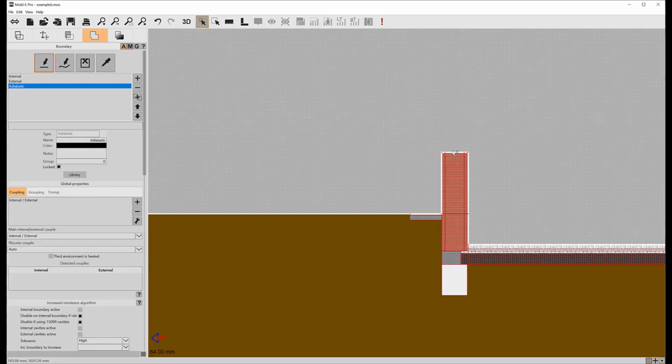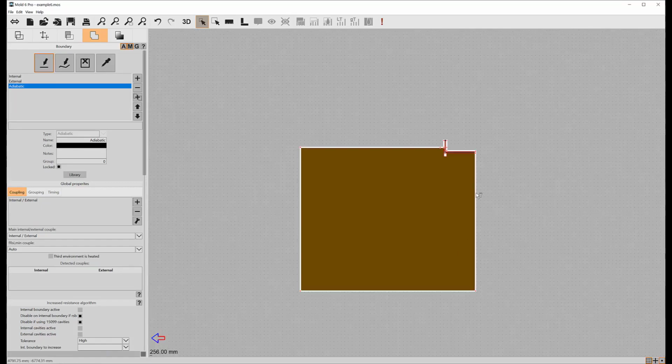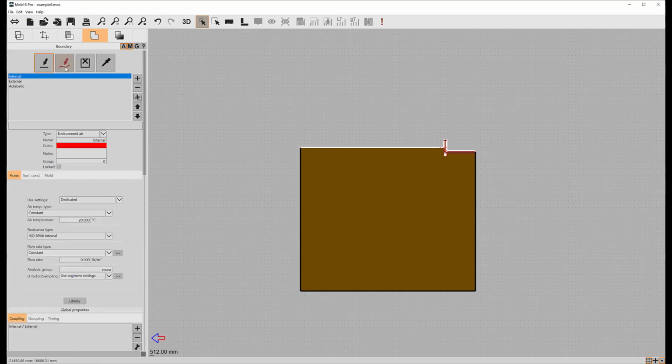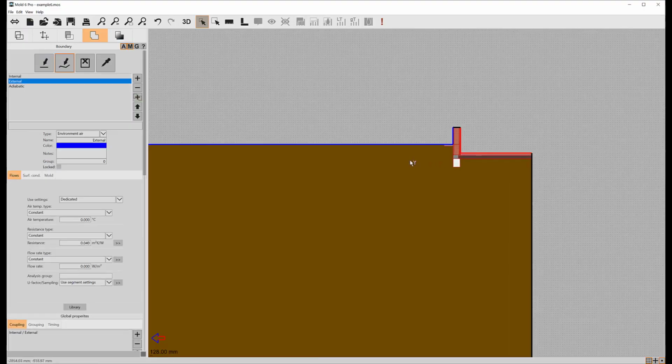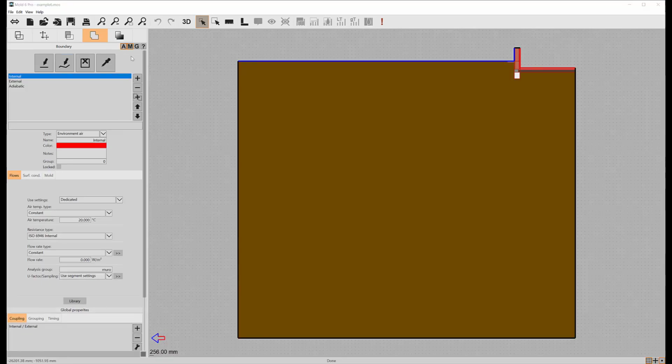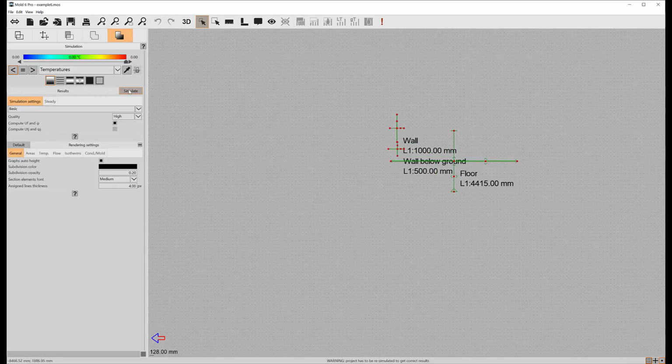A double click assigns a boundary condition to collinear segments, or hold the left mouse button and pass over boundary lines to set them. The strip tool assigns internal and external boundaries. Every segment sharing the clicked boundary is set at once. Now it's time to simulate.